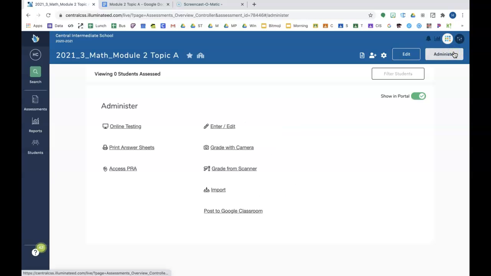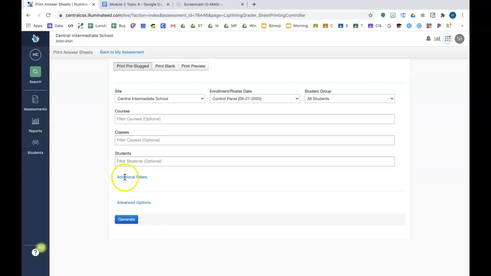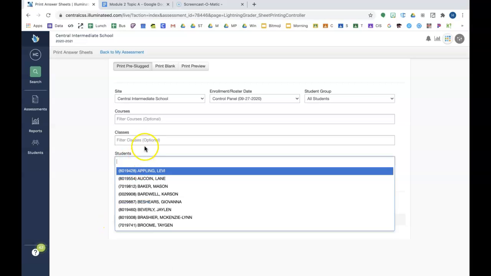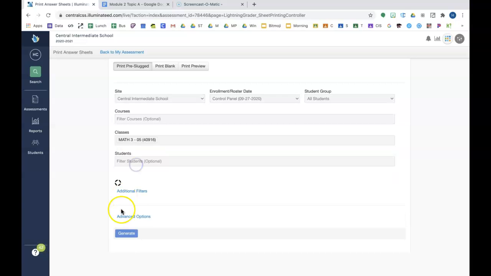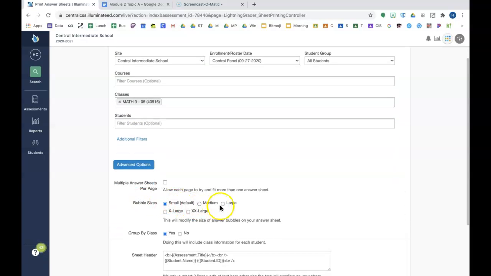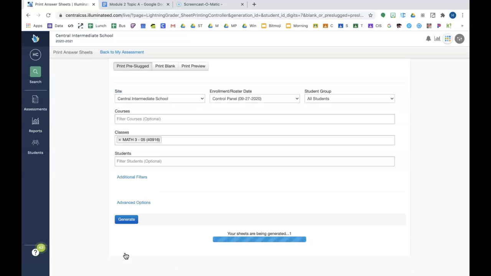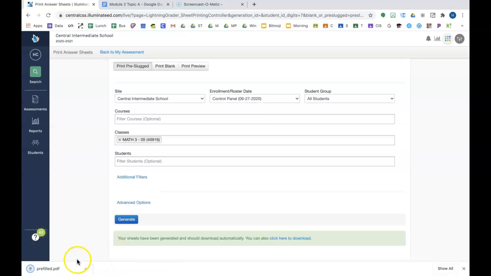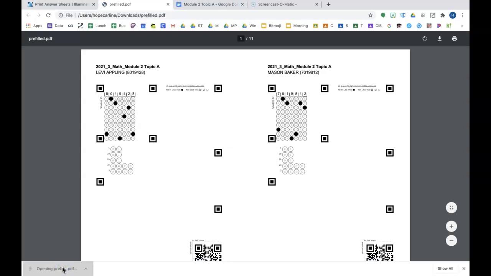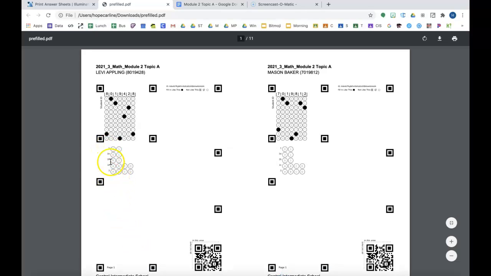But remember to print your bubble sheet to go into administer and print answer sheets. And I'm just going to generate an answer sheet for you just to show you. I always like to do large bubbles and 2 to a page just to show you what that would look like with me putting the numbers the way I did. So you can see that the numbers look just like I typed them on the side, and the bubbles are all there. So, there you go.